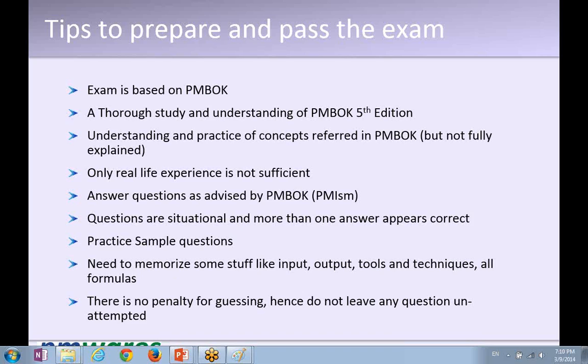Now you need to memorize some stuff: input, output, tools and techniques, and some formulas. But all the formulas which are used in PMBOK are fairly simple. If you are not able to remember them, the reason could be you have not practiced enough. Otherwise, if you have practiced reasonably, you can easily memorize them, or you need not memorize, they will get memorized automatically. But in some cases, inputs, outputs and tools and techniques are not so obvious. You need to remember them. But many of them you will anyway memorize when you are practicing.